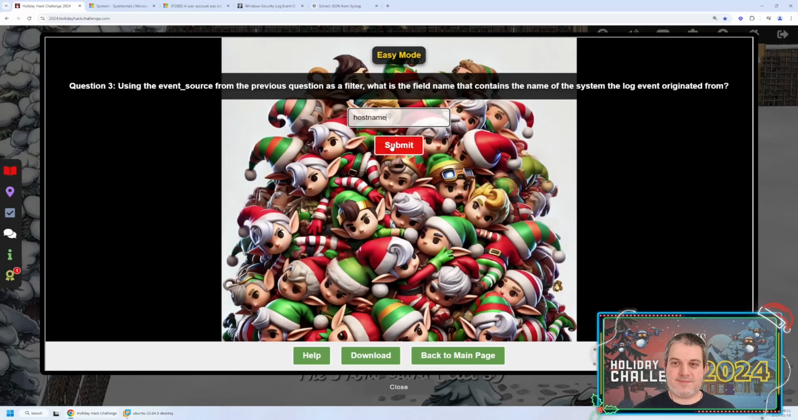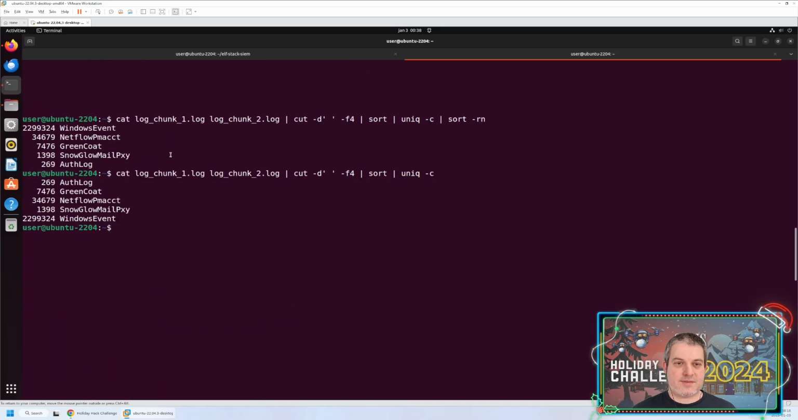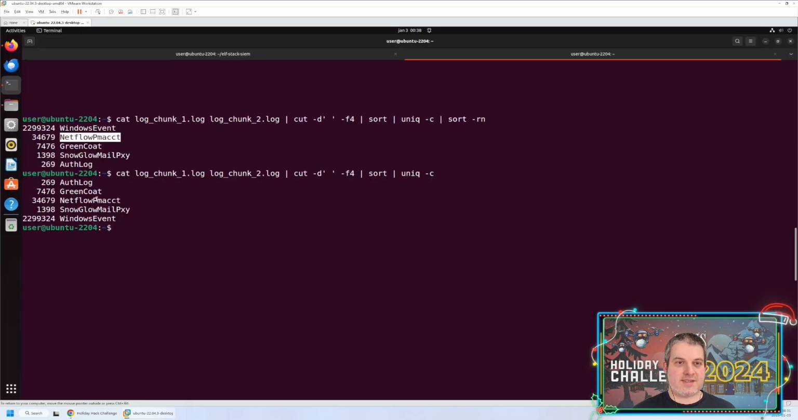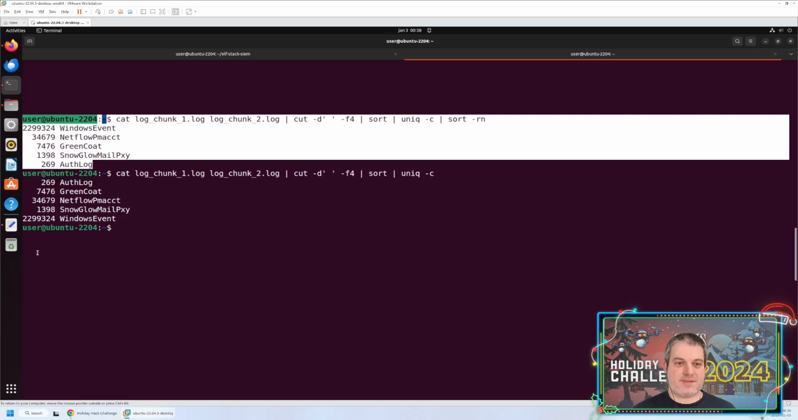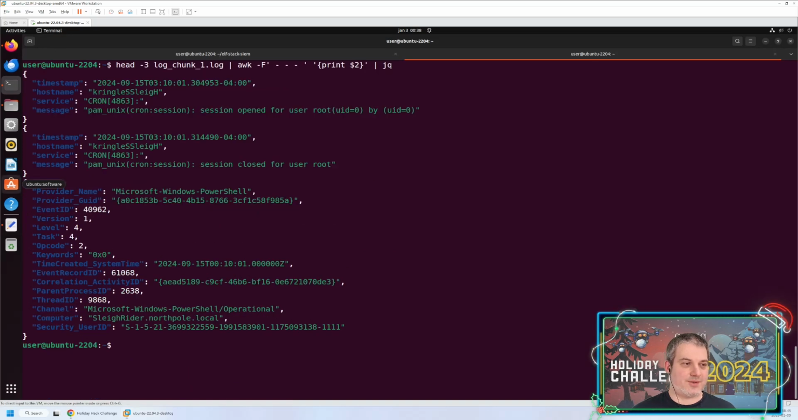but the answer is the hostname field here for the question. Which event source has the second highest number of events related to it? Okay, we had this one scrolling off the screen, but it was the netflow events. So we don't need to run a new command for this. Probably it's a good idea to take these and have a text editor here so that we can just go back to some of the useful ones. I think we have a few other follow-up questions on that. All right.